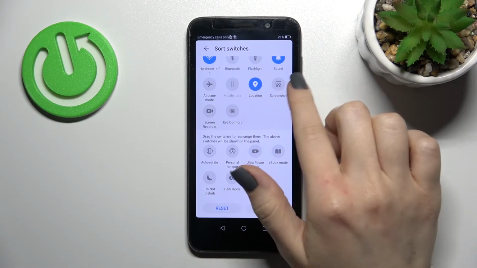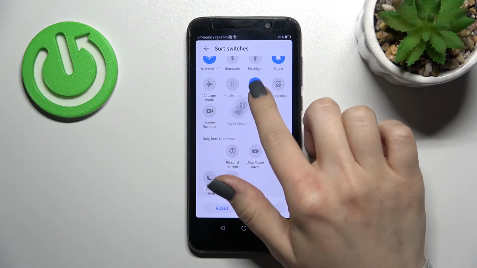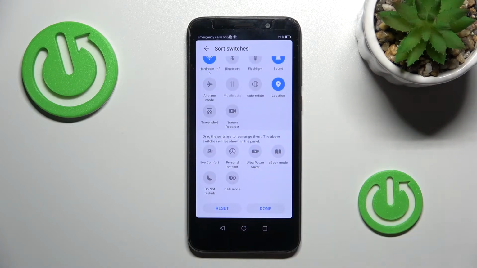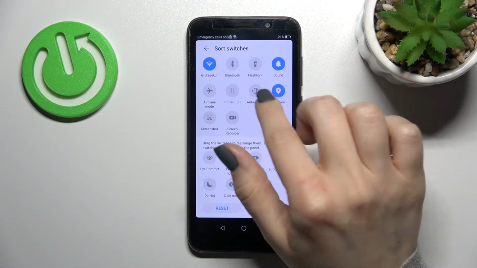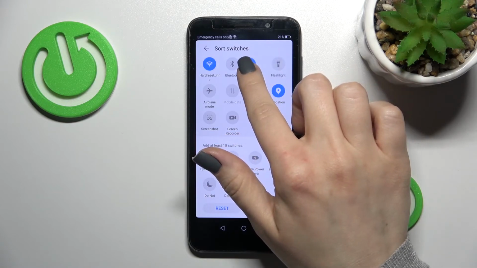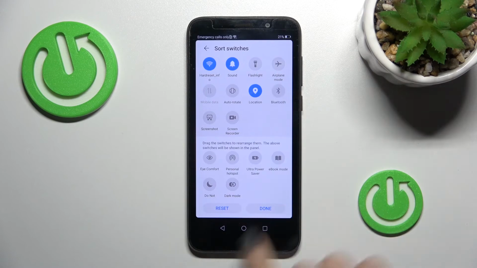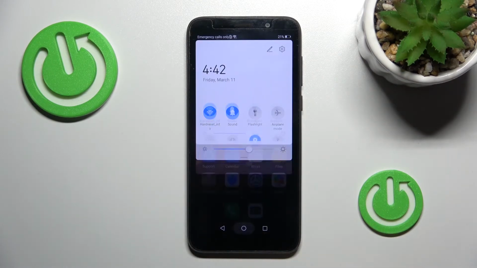And you can also go with this back, and in the same way you can add or remove some icons from here. And to change the positions of the icons, hold the icon for a while and drag it to another section, and then click here on done to save the changes.